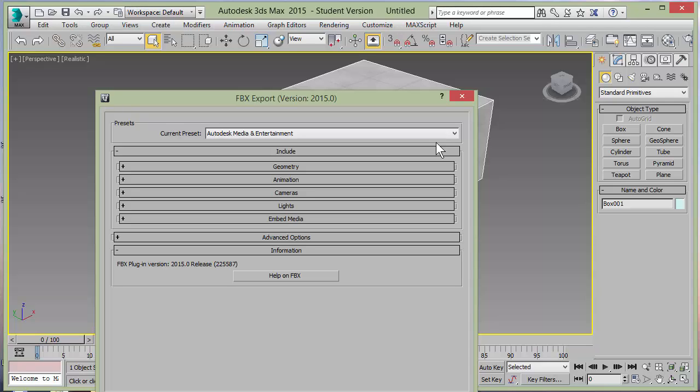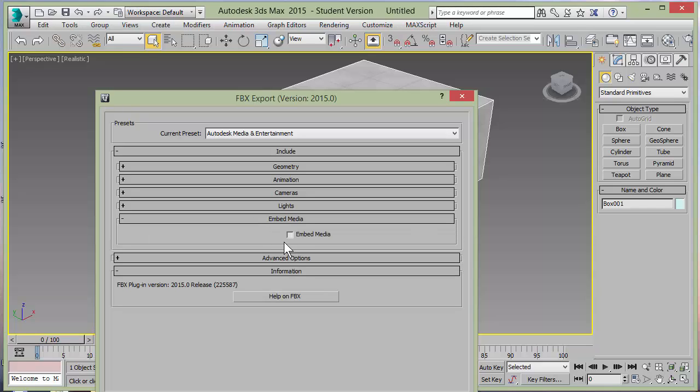Here's what I want you to do. This should make it so that when you bring your object into Unity, the texture will come along with it. I'm not guaranteeing it. Looking at various forums online shows that this is not 100%, but it should work. Come down to the section that says Embed Media and expand that out and check the box to embed the media. This should then do just what it says. It should embed that texture that we just applied to our box to it, and then it should come along with the object into Unity.